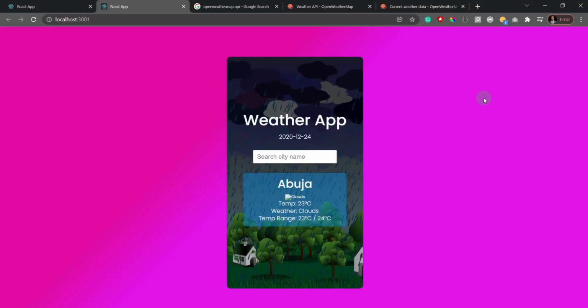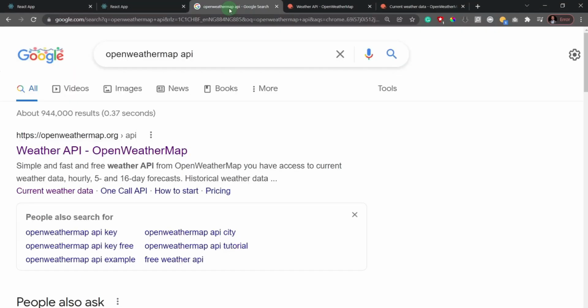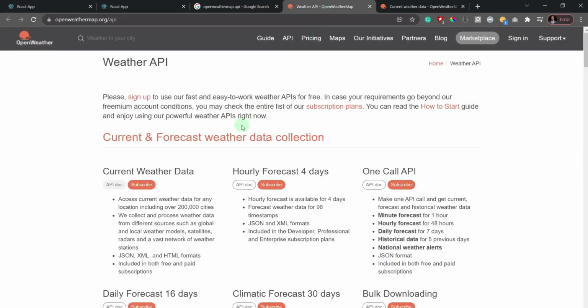Now in this one, we are going to handle the logic part of our weather app. Before we actually get into it, I want to give you a background of the Open Weather Map API. If you search for Open Weather Map API, you get this result. The first result you get, you can click on it and it will bring you to this page.